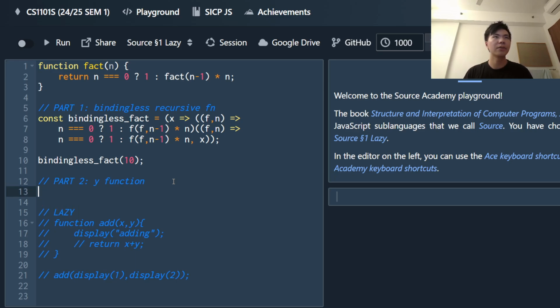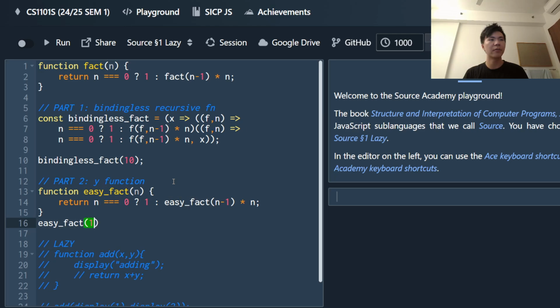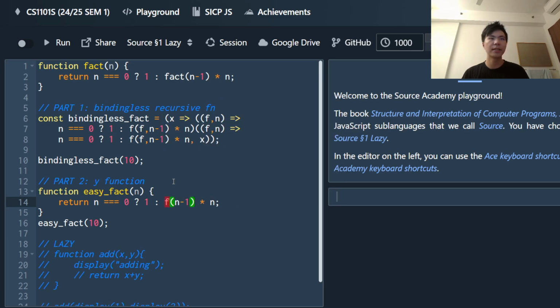Okay, so how do we do this? Well, we can take the original function over here once again, and I'm gonna call it easy factorial because it's an easy implementation of the factorial function in a bindingless way, right? So currently easy factorial works on 10 and we are all happy and fine, right? But once again, we need to make it bindingless. So we'll do the usual step of changing this to f, and this f over here, right?